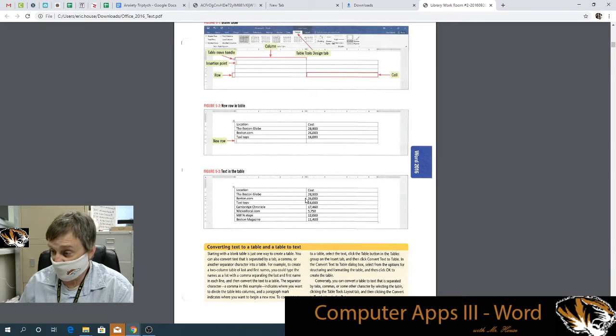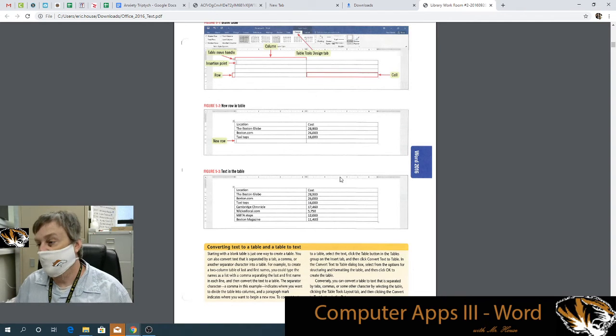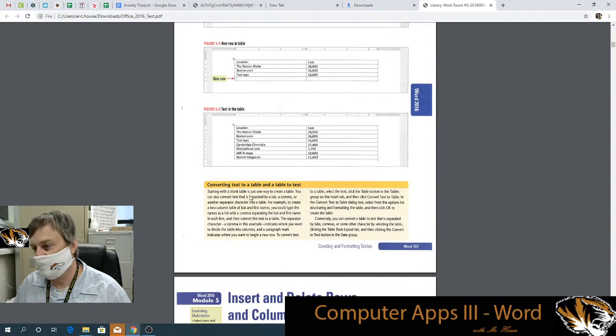There are multiple versions of the exam. So one student may get 10 questions on tables, another student may get 1. So we have to be prepared across the board. So you can see other stuff as I scroll through the text here, like converting text to table and table to text. This reading is what's essential to us.